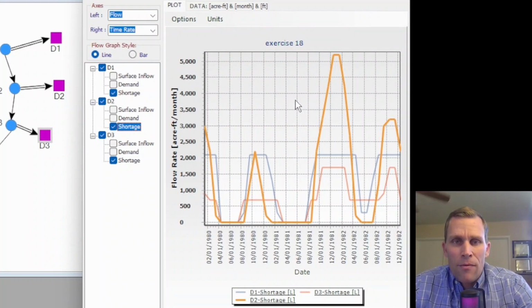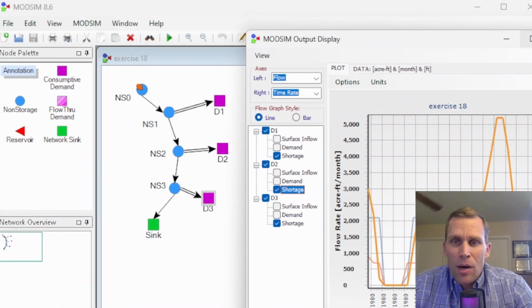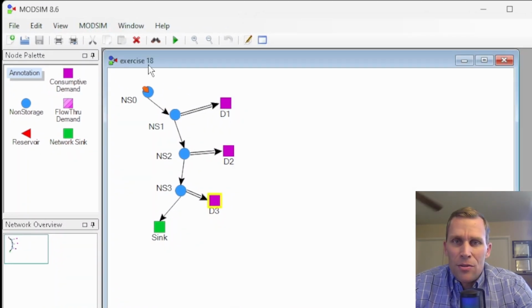All right, well, that was it for us. And for this exercise, we looked at water rights in a MODSIM simulation by using 2 different inflows and 3 different demands with a total of 7 different water rights.